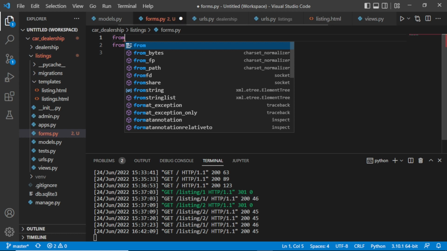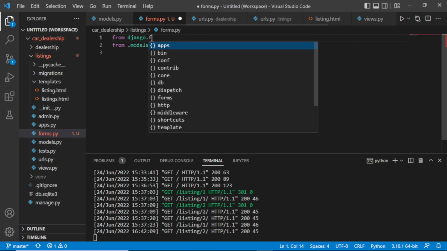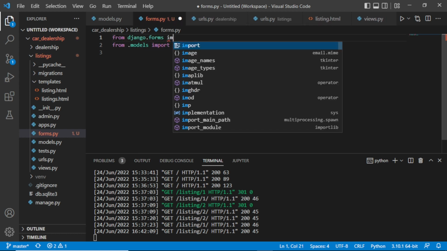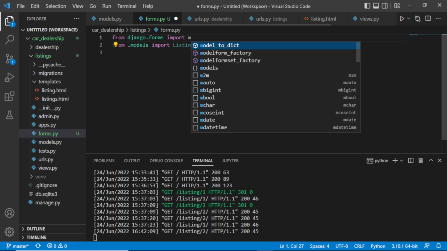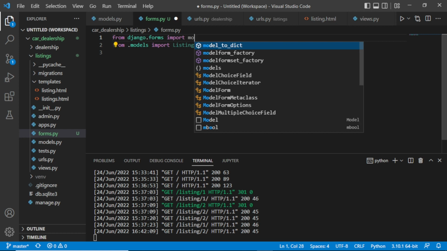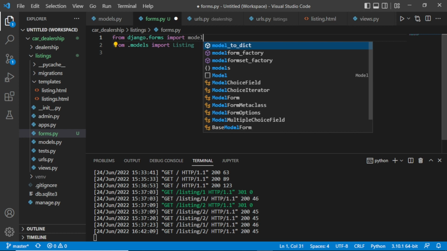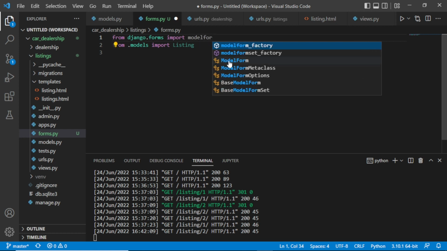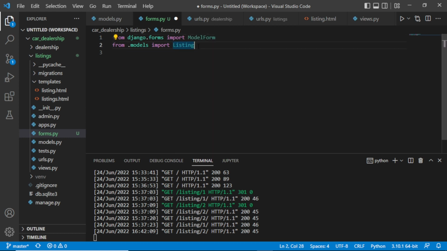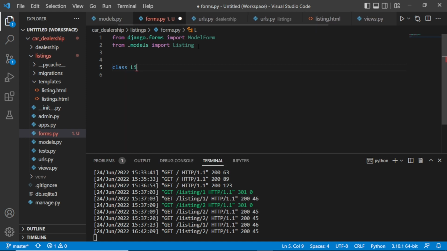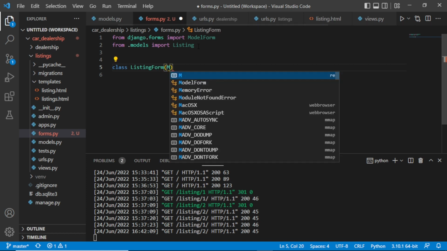So from django.forms, we need to import the model form. Okay, it's called ModelForm. This is going to help us build our form based on our model. So we need to create a class here, and we call it ListingForm, and it should pass ModelForm.